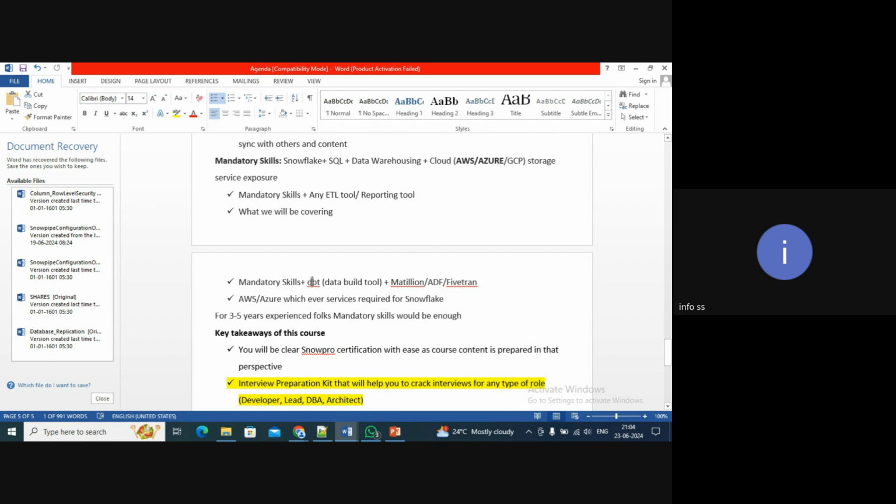And then DBT integration. A lot of clients in the US and UK are using DBT along with Snowflake, which is a transformation tool, data build tool you call. That integration we will also be covering. So if you're good with these mandatory skills and ADF exposure and DBT, you can easily get an offer in the US or in India.